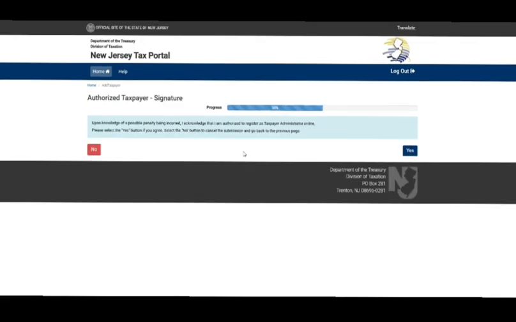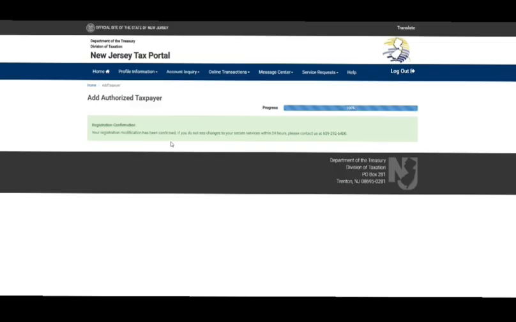Here we are on the next screen, and this is simply an authorization by the taxpayer authorizing that you are indeed able to set up this account. Here we are on the next screen. It's showing that your registration is complete and you have been successfully registered. If you have any problems, you can contact them, State of New Jersey, at the 609-292-6400 number.